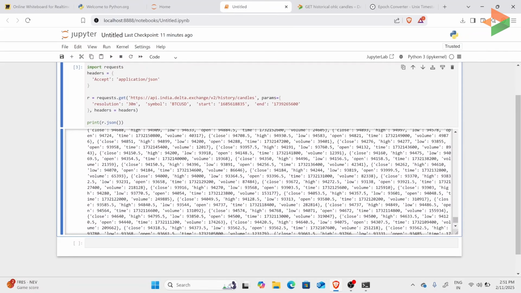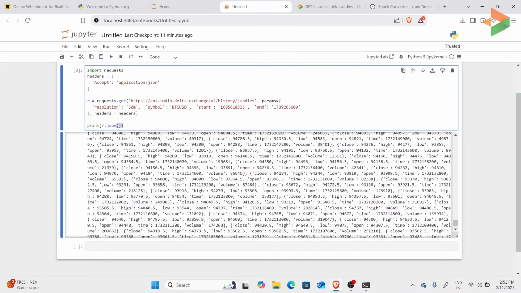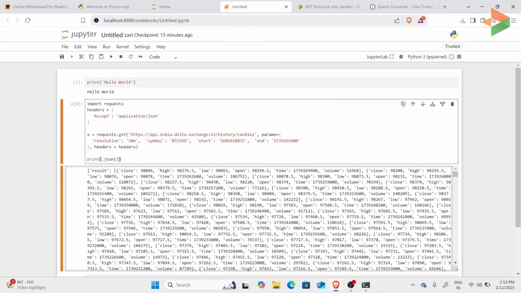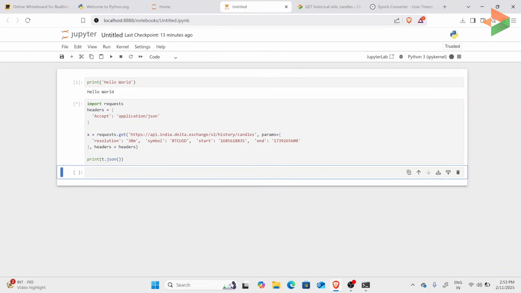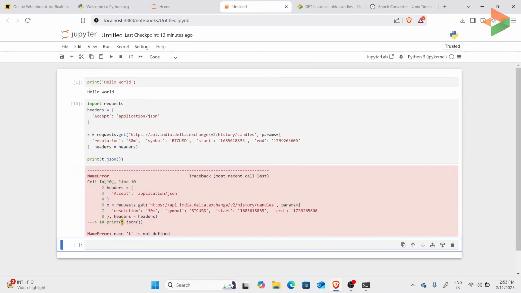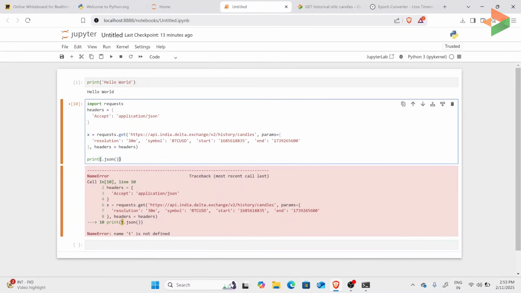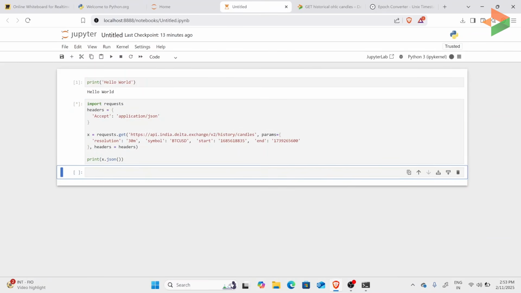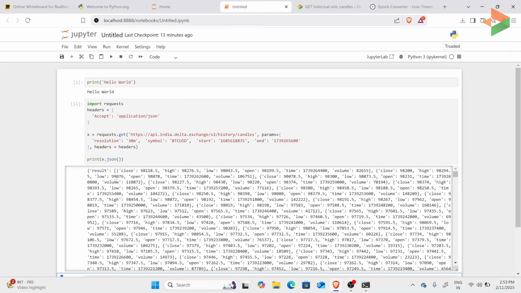So you can put print r.json. Here the important thing to note is this r.json. This r is nothing but this entire request. So let's say I have x here and I put something like t.json here, right? I am not going to get any response, but I have to keep the variable name the same. So I am just going to do x.json and run the code again. You can see that I am going to get the value.